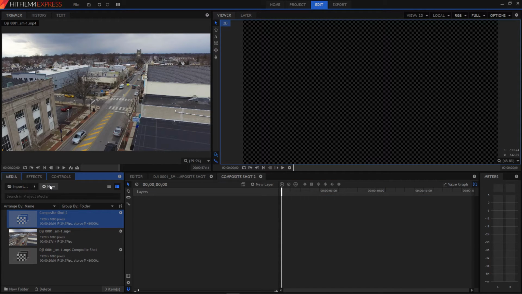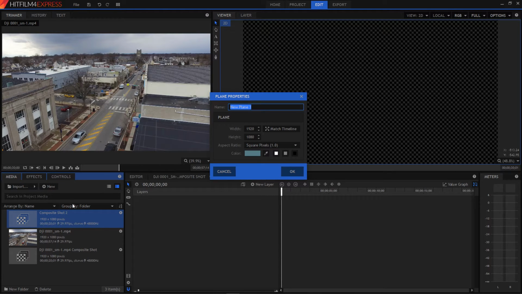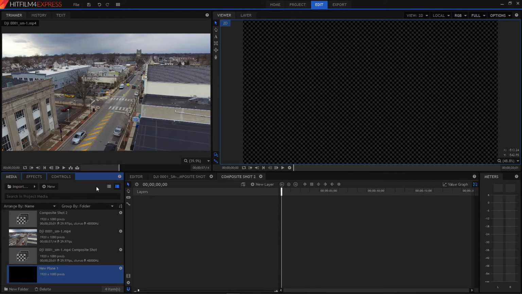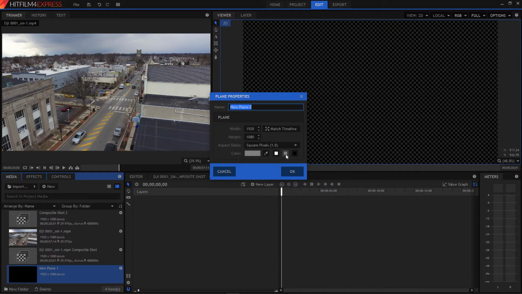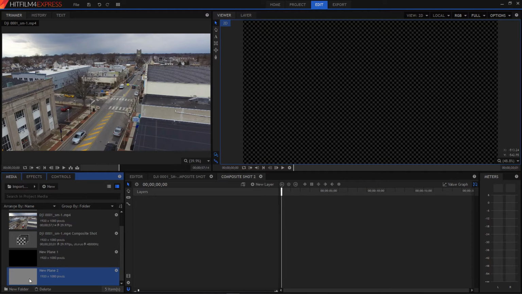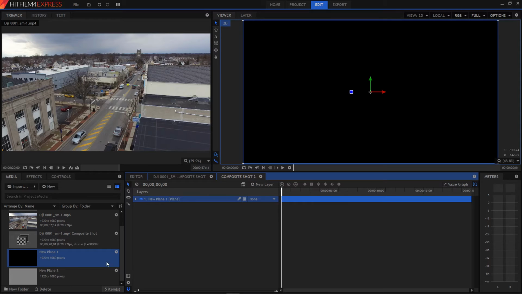And I'm also going to come in and say New Plane, and I'm going to make this plane black. We've got a color picker here, but also conveniently they have white, gray, and black right here. So we got the black plane, and we're going to make a gray plane as well. You can also use white and gray. It doesn't really matter, white or black. This effect comes out the same. So I'm going to drag a black one onto here. I'm going to drag the gray one on underneath.